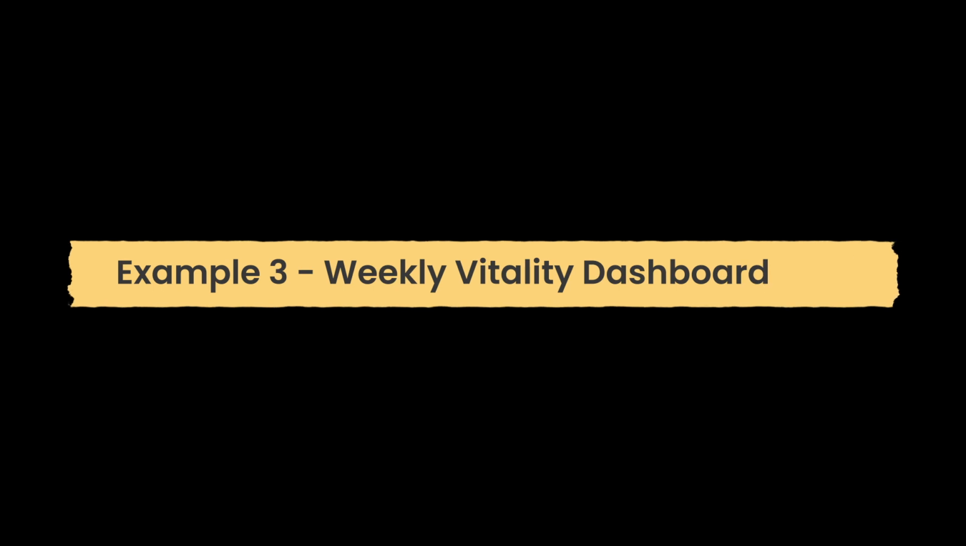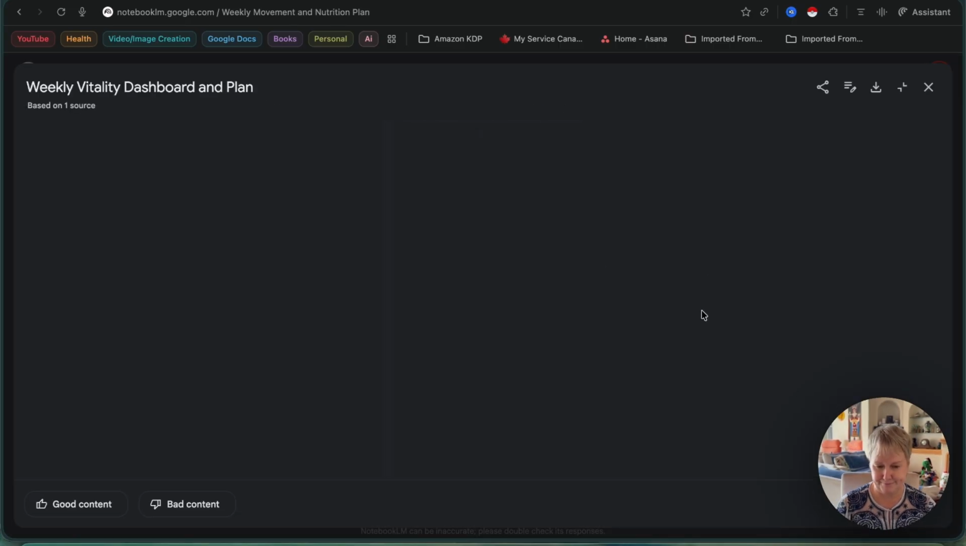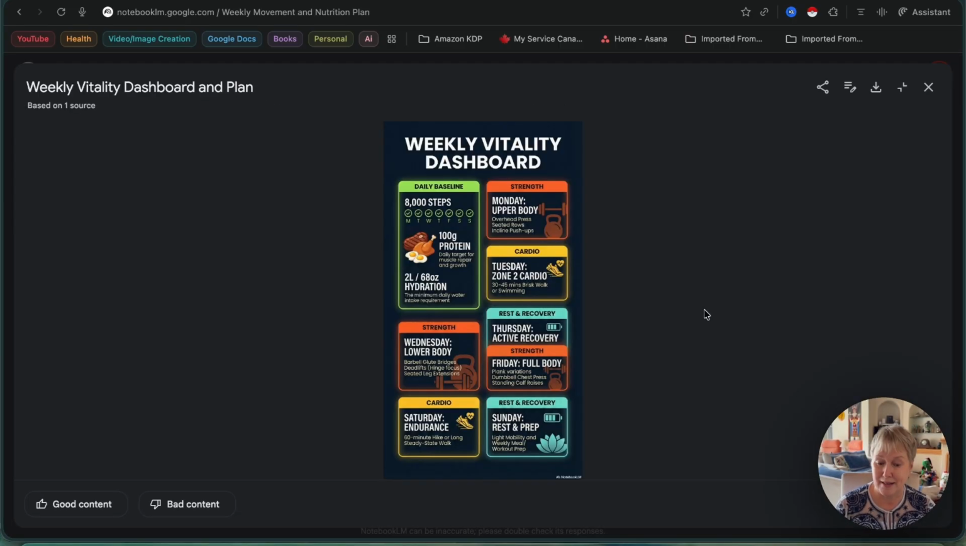In the next three examples, you'll see that I started to use NotebookLM's impressive talent for design and color. Example number 3 is the Vitality, Movement, and Nutrition Plan, or the Vitality Plan. I wanted an exercise plan that didn't look like a boring medical form. Let me show you first the infographic itself. And I think you'll find that it's a bit less boring.